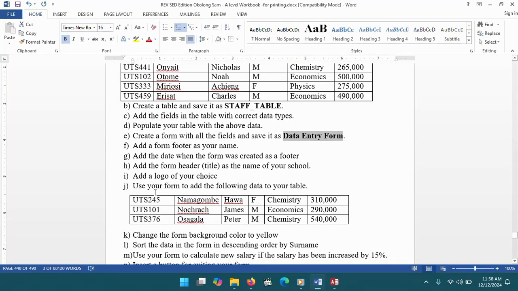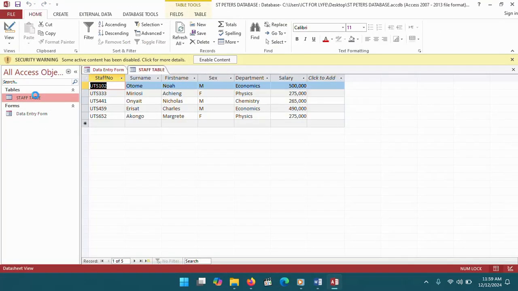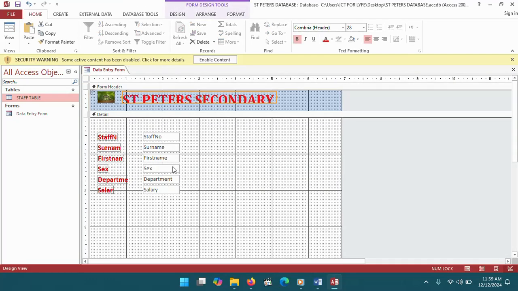Next, we are supposed to use our form to add the following data to the table. So we are having this data here. We are supposed to add to our table here. Remember, our table has only 5 records, but we are supposed to have 8 of them. So what do we do? For that case, you still need to go to your form, and you must be on the form design view.